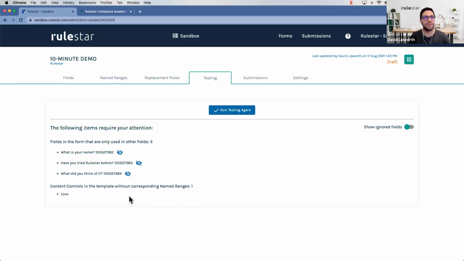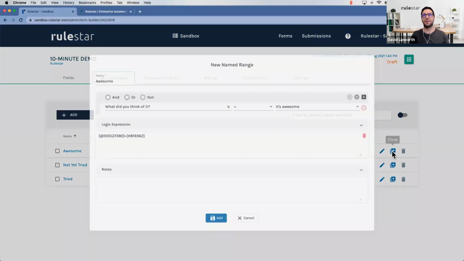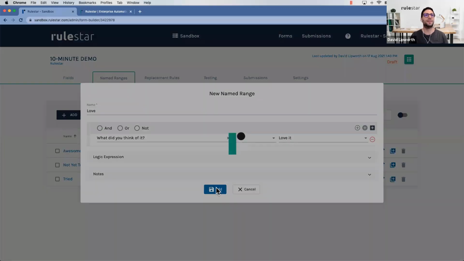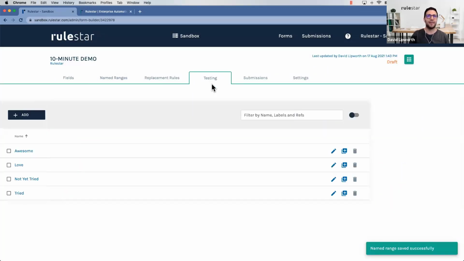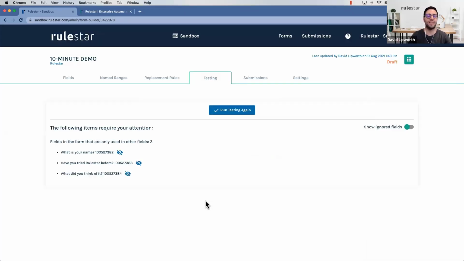It has found something that is a really important error though. And that is that there's a content control that's a slice in our template, that's the Word document, without logic that has been attached to it in the named ranges tab. And that's for the love name. And that's very true. We actually forgot to do that. So let's go back, fix that. To do that, we'll go to awesome, clone it, change the name to love, change our answer to love it. Now we've got that named range added as well, hit run testing, and that error has gone. Okay, so that is completely invaluable when you're building a large and complex product.